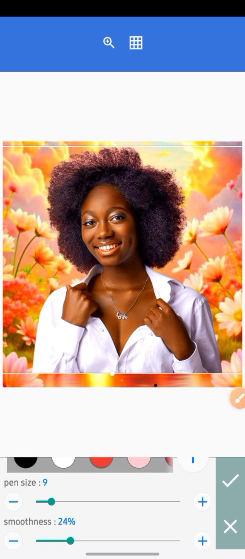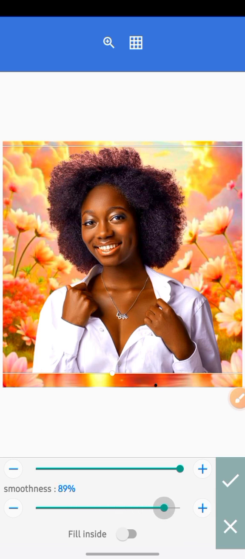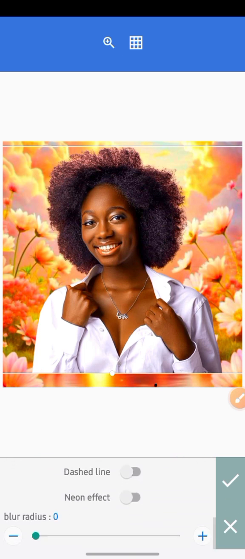I'm dropping another video on how to fade. That's the name of the video, how to fade the bottom part of your design to blend with the image and the background. So increase your pen size here, increase the smoothness, and then increase the blur size. Once you finish increasing this, tap once on your screen.